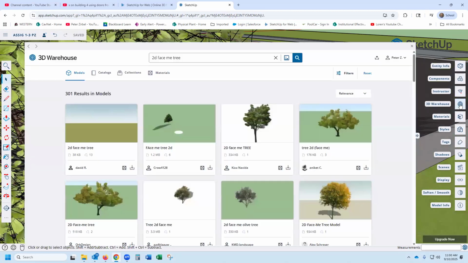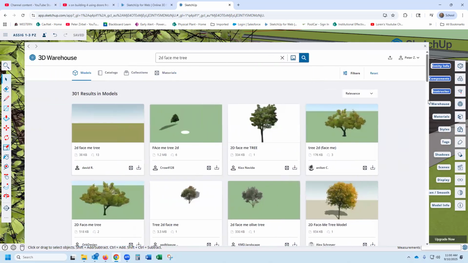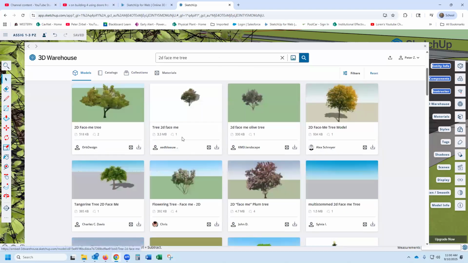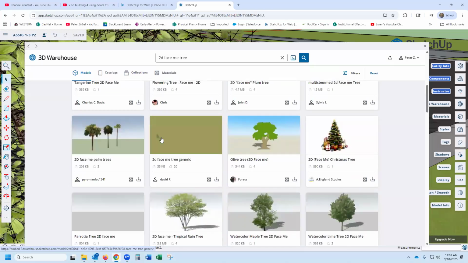So let's go into 3D warehouse here. Now, this thing when it first comes in might be too small, so you can make it bigger or smaller. I'm going to try to find a 2D face me tree, so I already typed that into the search bar. You can see some people made 2D face me trees that are really small polygon count and pretty small file size. Some people got a super high res image and they have a 2D face me tree that's 3.3 megabytes and this one's only 518. So if you put a bunch of these in, it's going to make your file huge and slow down your computer. So you've got to keep an eye on the file size and the number of polygons.